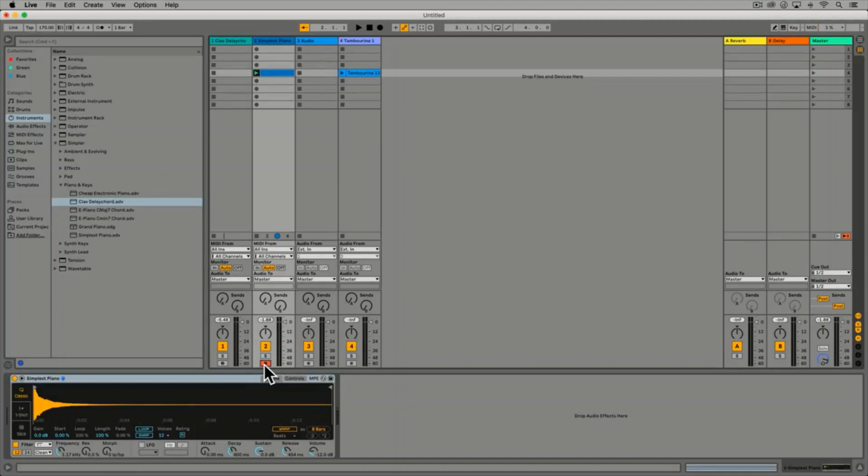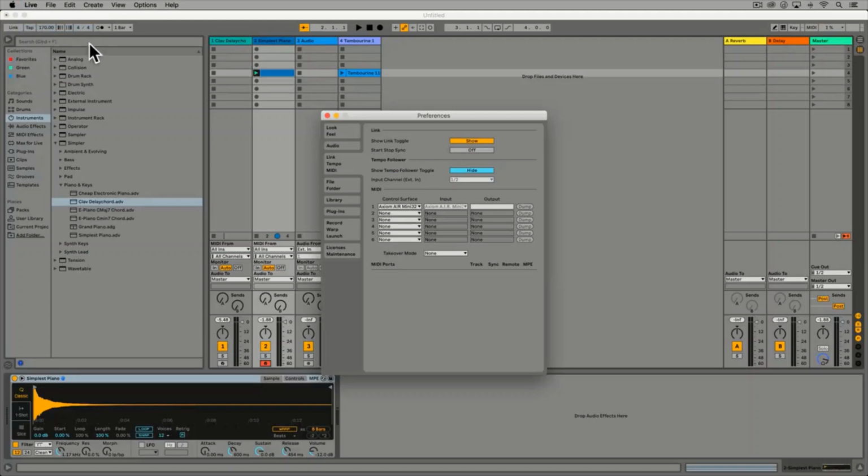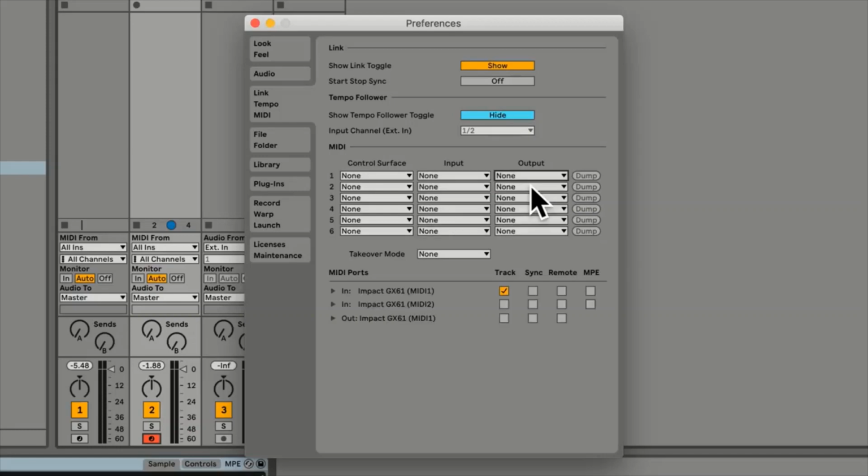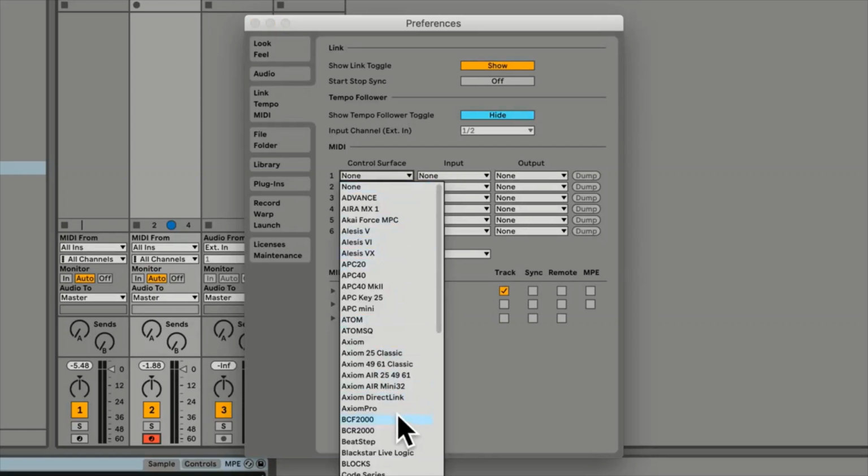Now I'm just going to unplug this device and show you how to set up in a slightly different way. So if we go back to Preferences again, that's Options, Preferences on Windows, or Live, then Preferences on a Mac. Now we can see this control surface is no longer active, so I'm just going to set it back to its default. Now I'm going to plug in my other MIDI controller. This time, it's the Impact GX61. And this isn't actually recognised by Ableton. See, it's not popped up in the control surface box. It's also not listed down here.